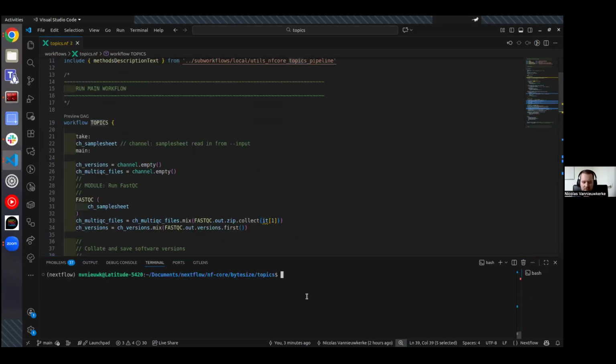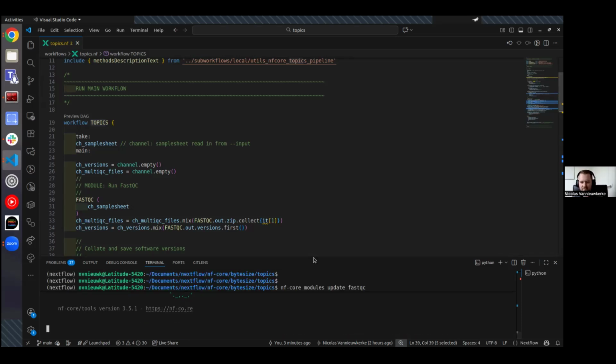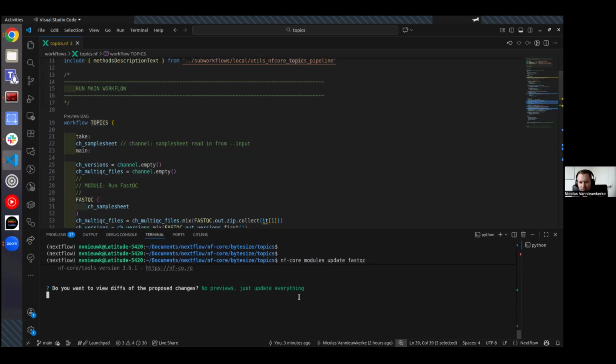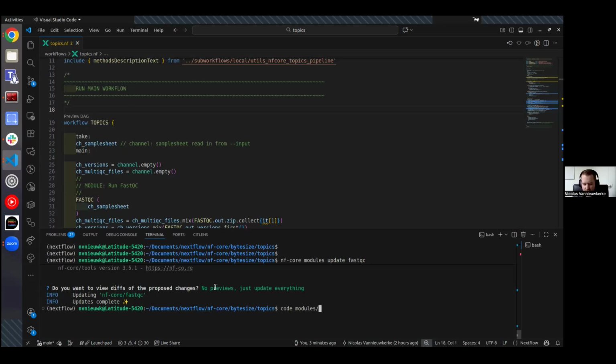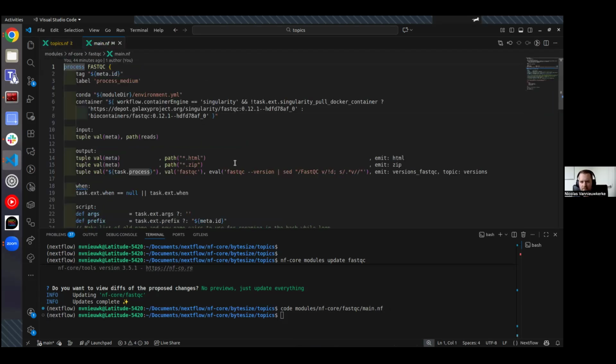And I will just update the FastQC module now. So, nf-core modules update fastqc. Let's wait for it to update. And then we'll take a look at the actual module in this case. So modules, nf-core, fastqc, and the main.nf file. And as you can see, it contains one output with the versions topic at the end here.